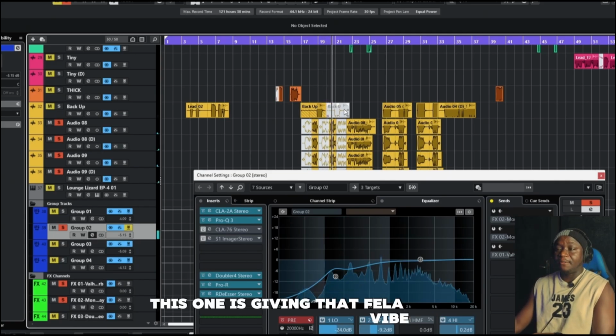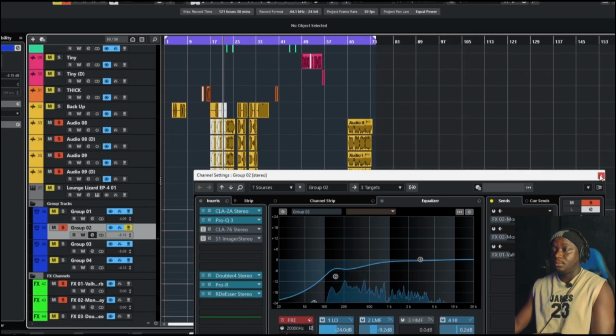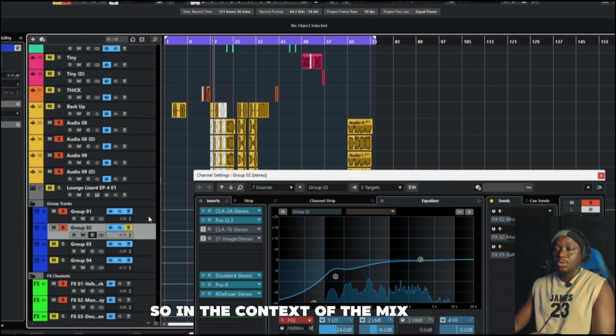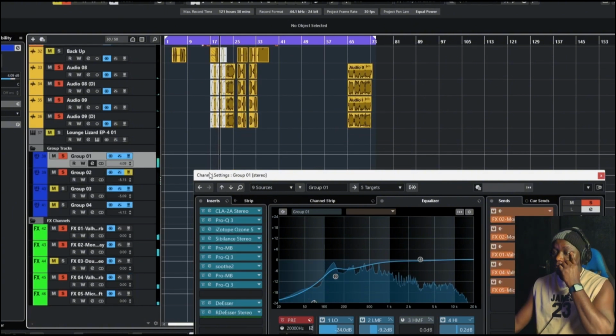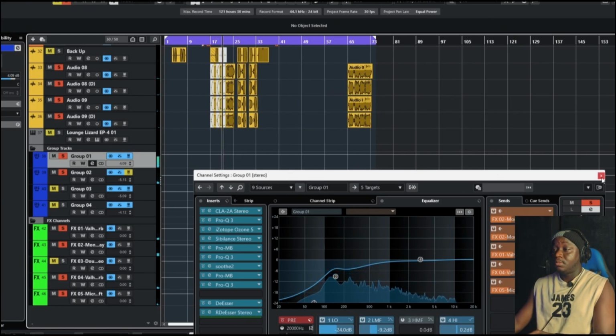This one is giving that fella vibe. So in the context of the now your cup of rice, if you get a couple eyes, or you sleeping on a bicycle. Nice.